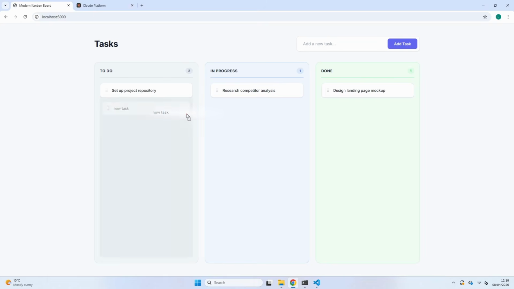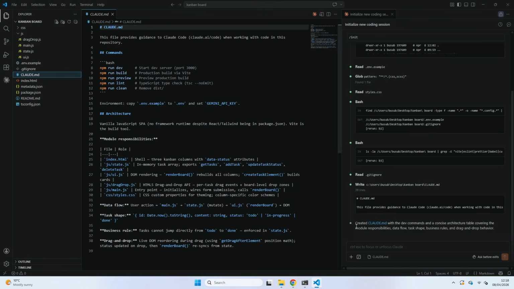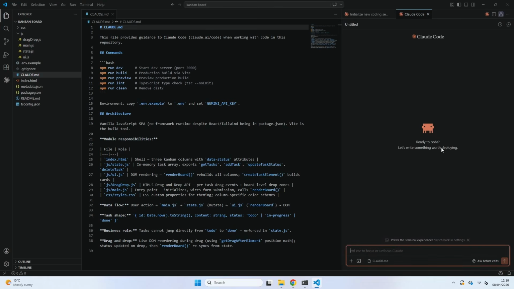The bug. You can't drag a card directly from in progress to done. Grab a card in progress and drop it on the done column. Nothing happens. The card stays where it is. That's the bug. In the chat panel, type this. Moving task from to do to done does not work. Let's fix. That's the whole prompt.